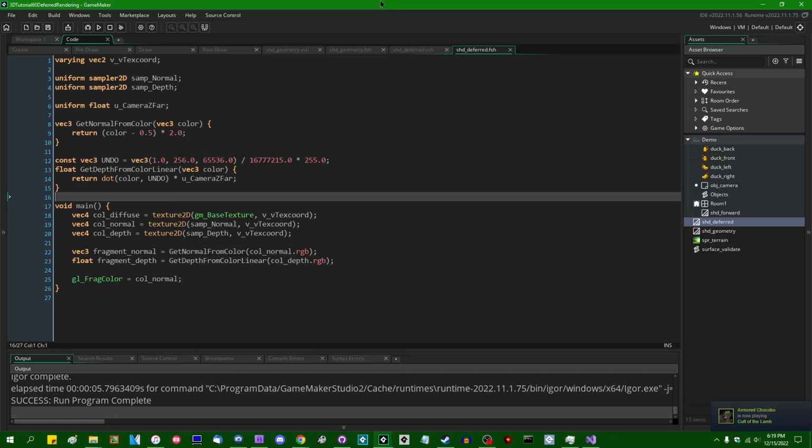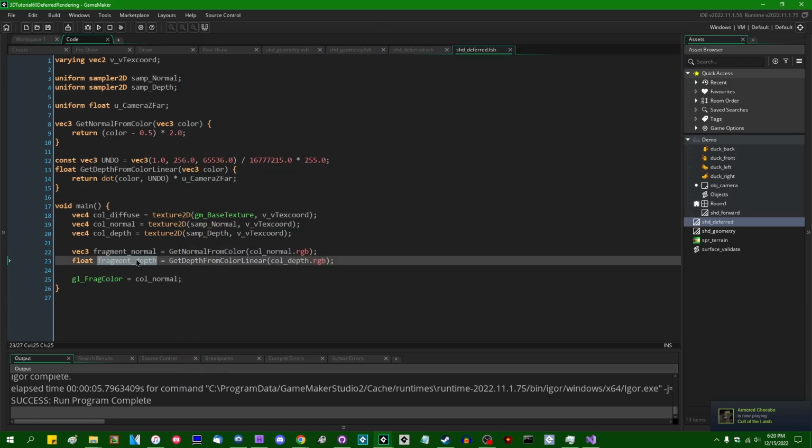I'll leave it at that. So this is the depth value of the fragment in the scene. This is how far away the fragment is from the camera. Getting the view space position from this depth value is a little bit more involved, and there are some differing opinions on the internet as to what the best way to do this is.